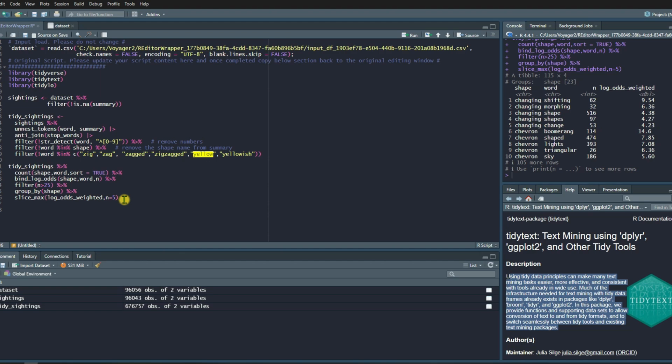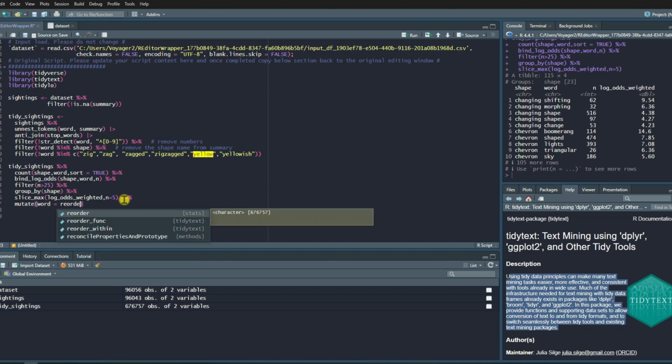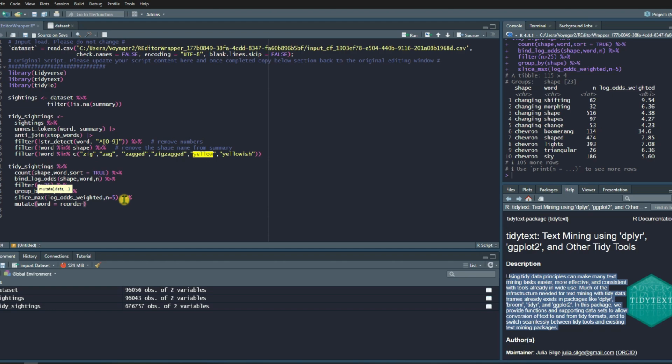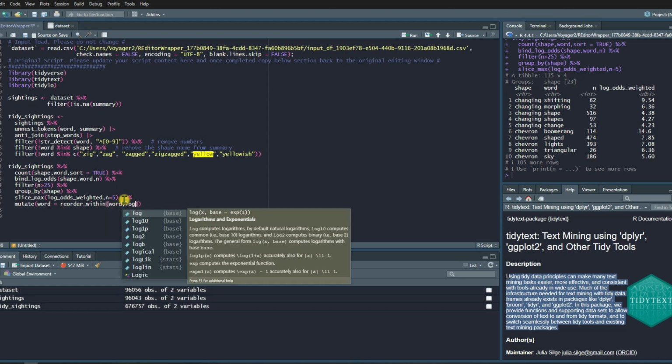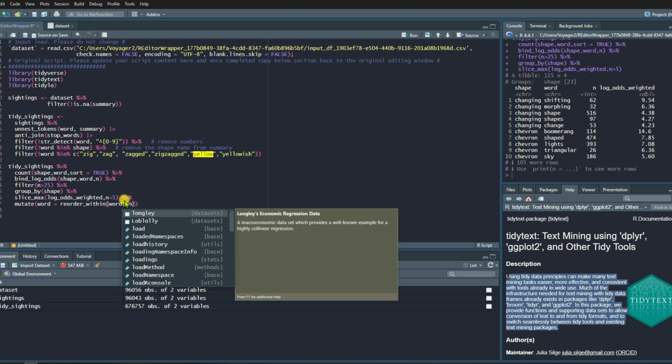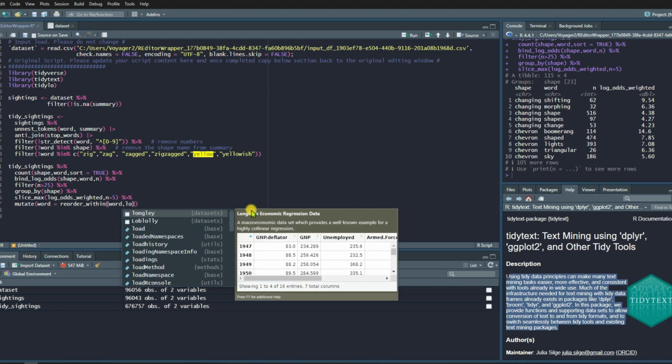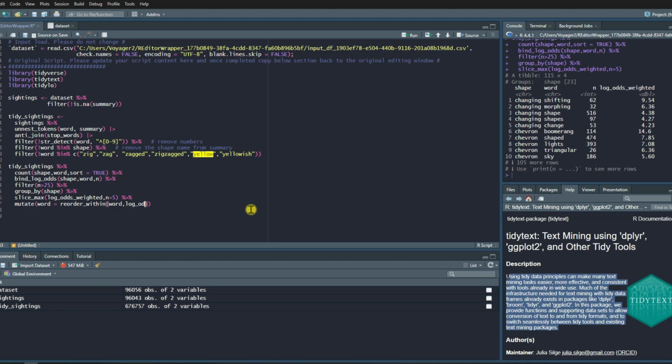And next, once we have done that, let us try to reorder the word, and let us use the reorder_within function. Once we use reorder_within, all those words are sorted according to whatever you give here. So we want to give by word, and by log odds weighted, and by n. So it will be in a beautiful format for us to use in our visualization.